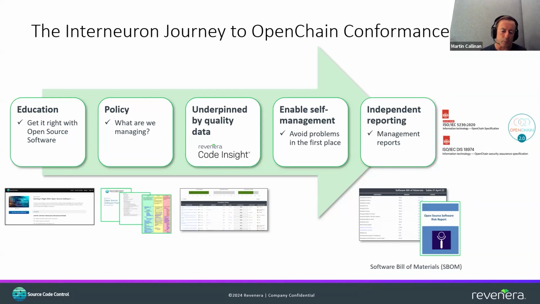And with all those elements in place, Interneuron are then in conformance with OpenChain, which in the first instance wasn't yet a standard, but now ISO 5230 is a standard, and this journey is a case study on that program. And I suppose the reason for the two examples I've given: you've got a global company with very complex processes and loads of software, and you've got Interneuron, who we started working with as a startup.